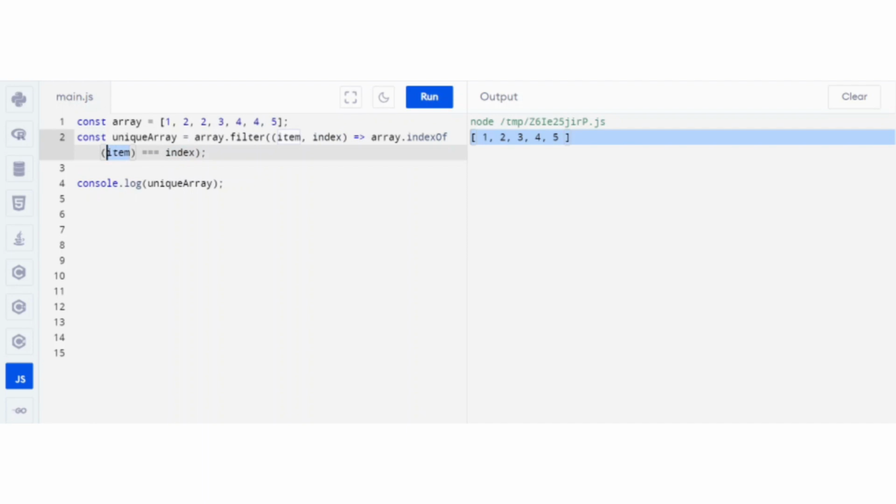Then what does the filter function do? The filter method iterates through each element of the array. For each element, it executes the provided callback function. This one is the callback function. The callback function takes two parameters: item, the current element, and the index of the current element in the array. Inside the callback function, it uses indexOf to find the index of the first occurrence of the item in the array. It compares this index with the current index, and if they are the same, it means the current element is the first occurrence of the value in the array. So when we run this, it will also provide me with the unique array.